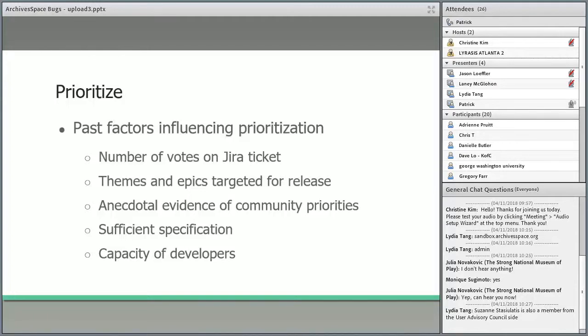Oh, and Lydia wrote in chat that I totally missed that Suzanne is also a member of the development prioritization team from the UAC side, and that is totally my bad for missing that. So thank you all, and I think it's time for Laney.